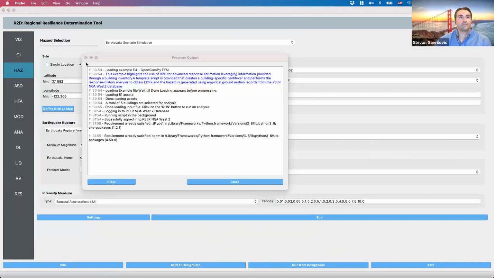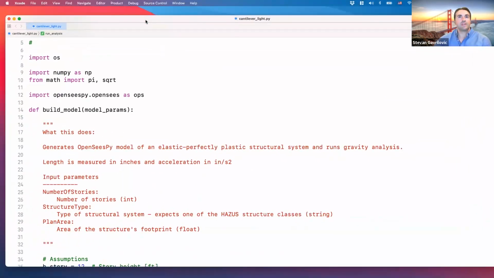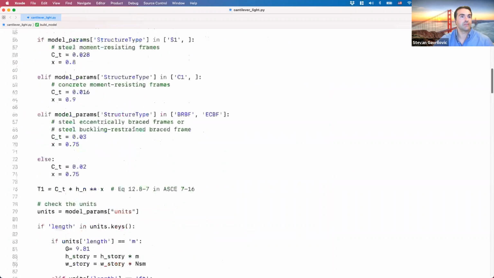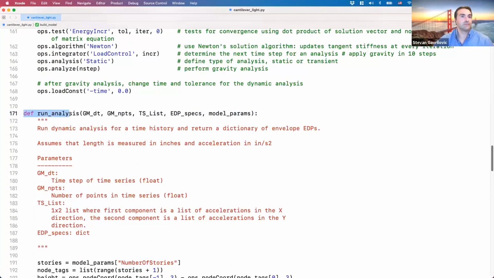Okay, so we have some time left. I'm going to close everything here, and I'm going to focus a bit on that Python script for generating these structural models and also for the analysis. So as I mentioned previously, both the model generation, so build model, and the structural analysis are set up in this file.